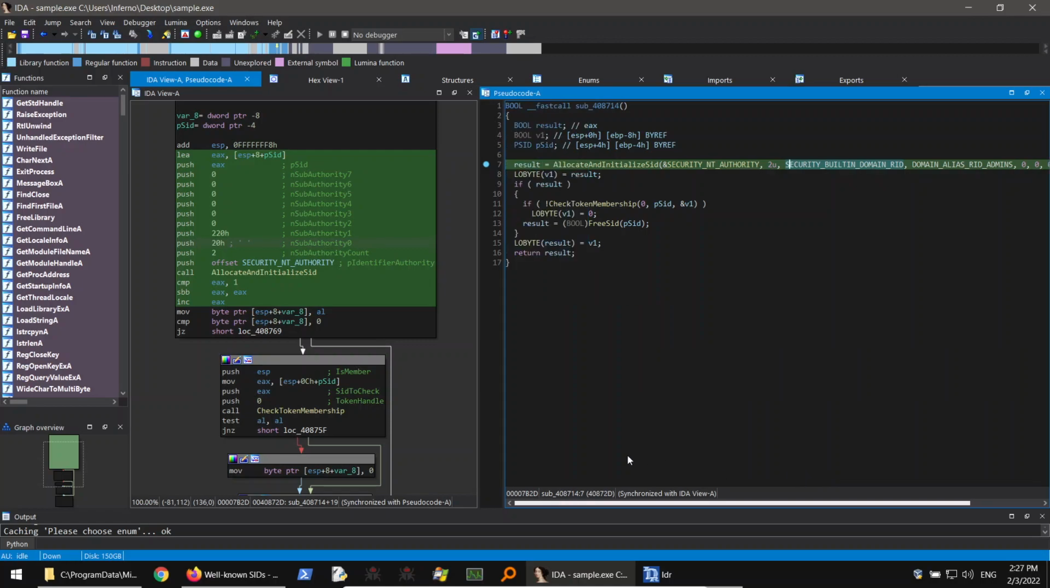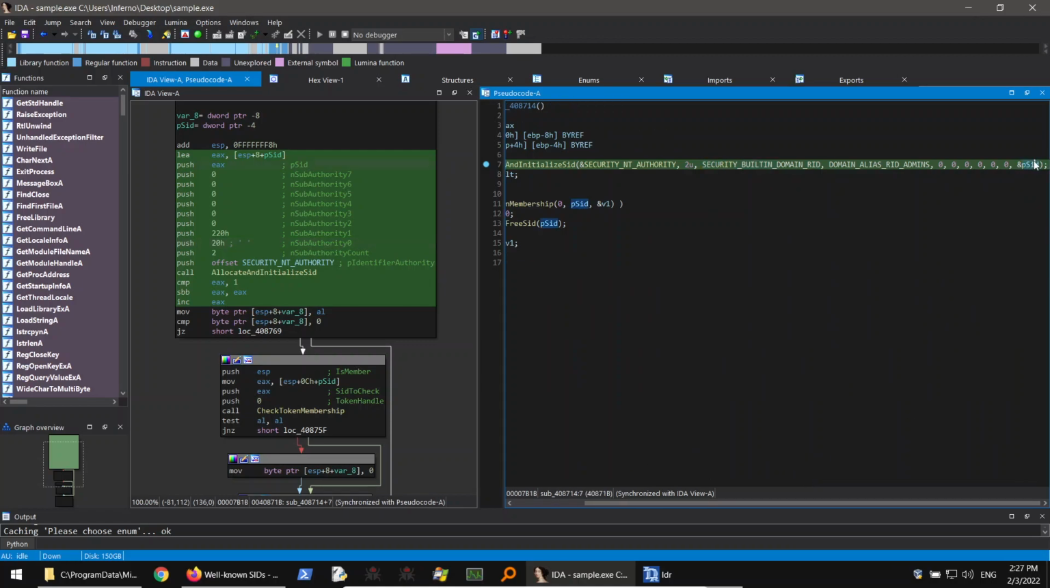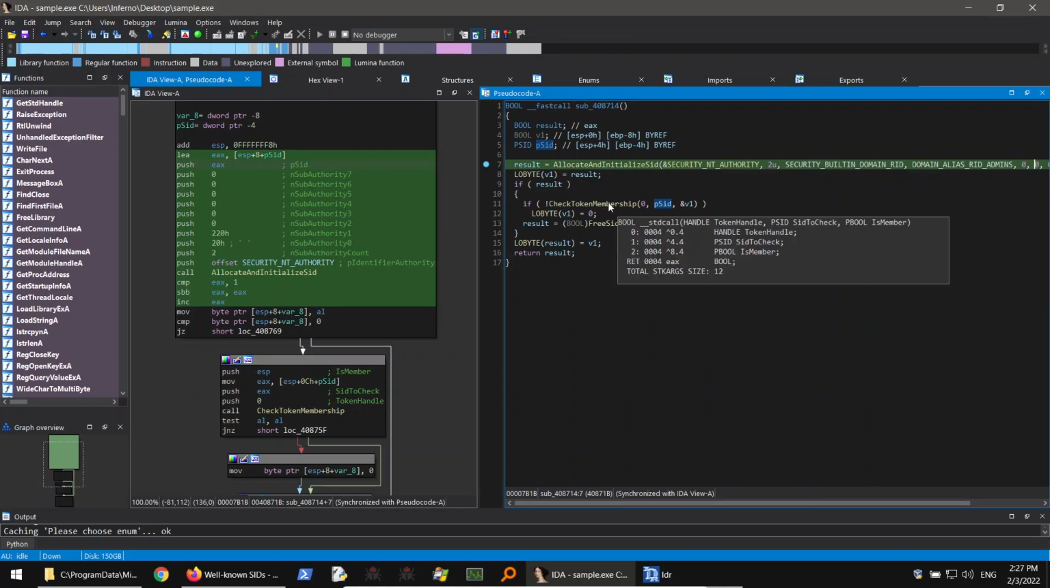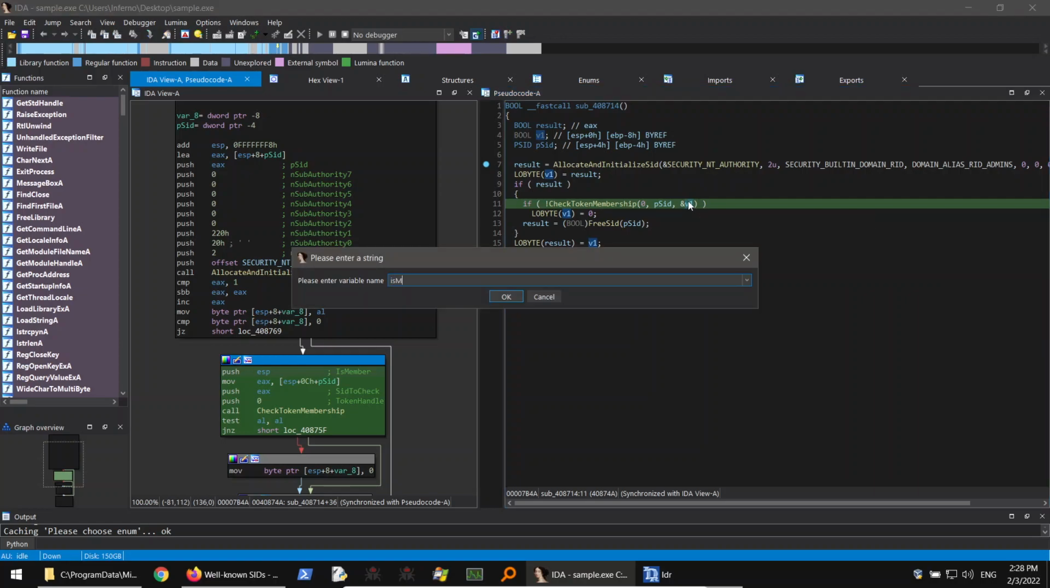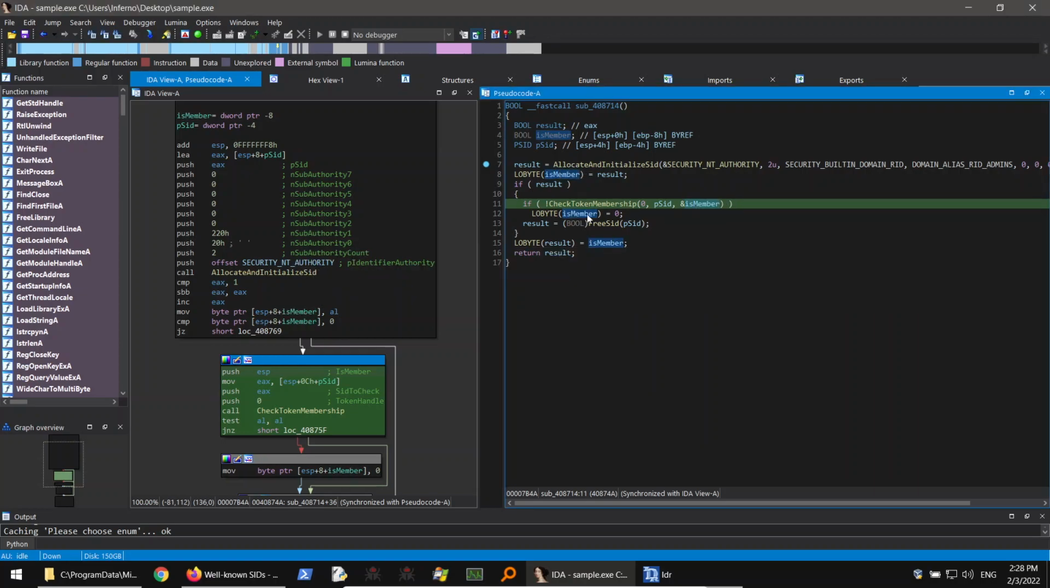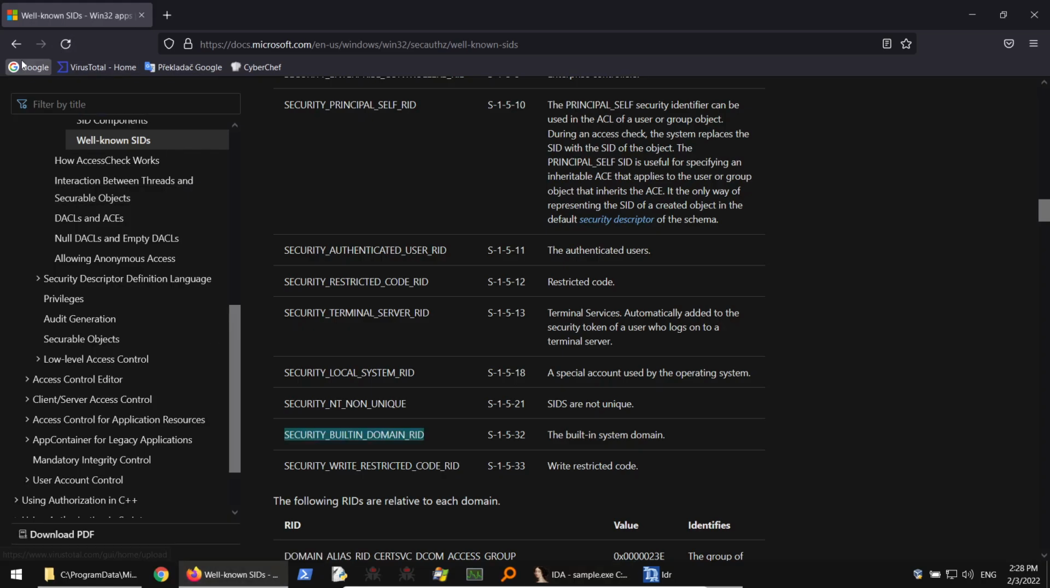So you can see basically that this will create the SID for local domain admin. For admin, it will create the SID here, and this one function will just check if the current thread, because the first argument is 0, has a token associated with this SID, and this one should be some bool if is member. Yep, so rename it is member. Nice.